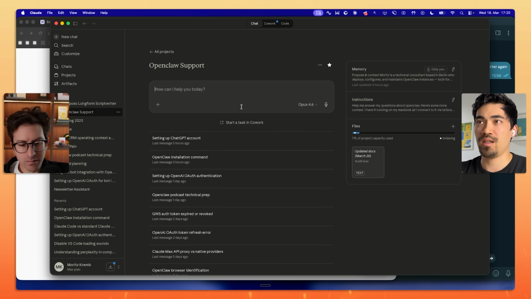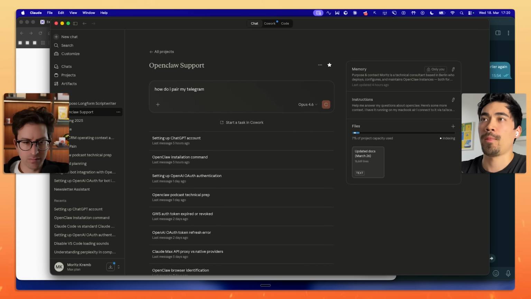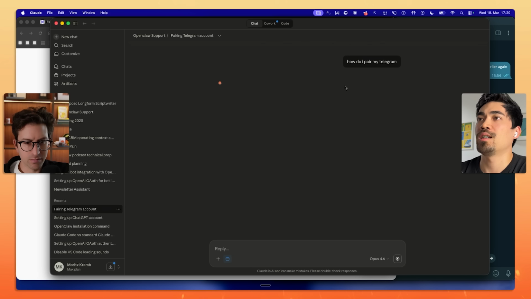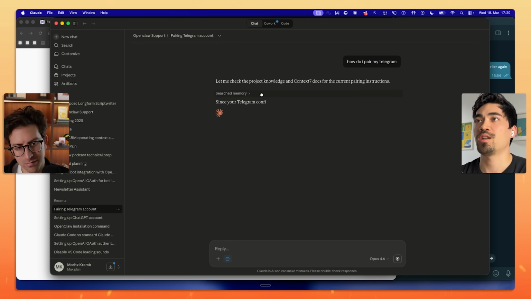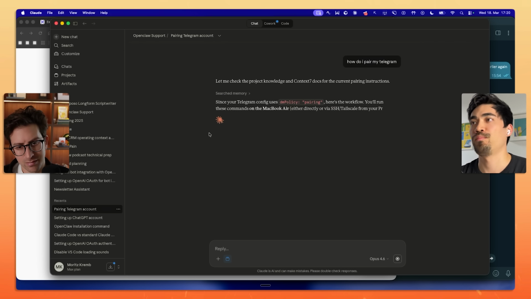So for example, I can say now, how do I pair my Telegram? And you'll see here that the first thing it does is say let me check the project knowledge and Context7. So it will actually go and check the context there to give you the answer.